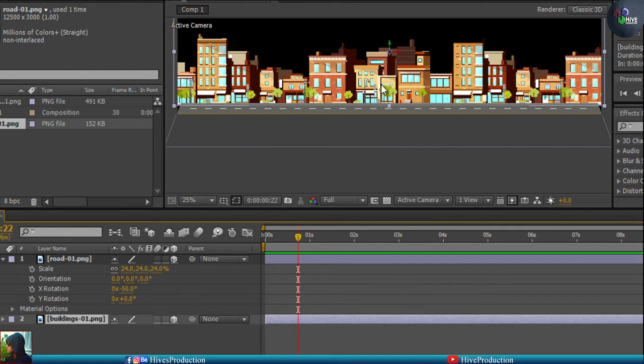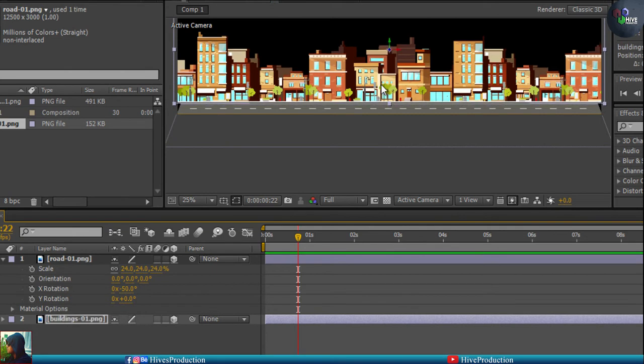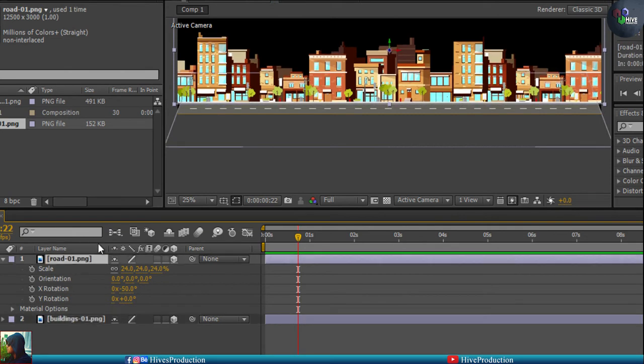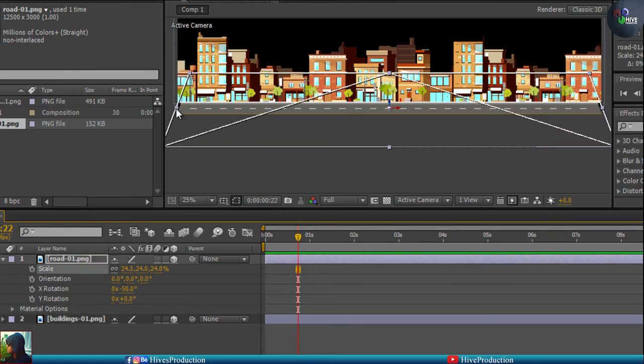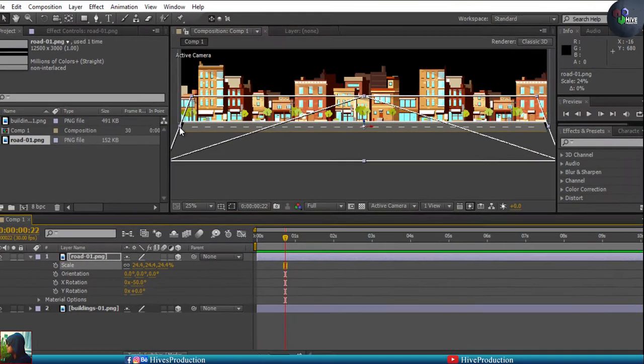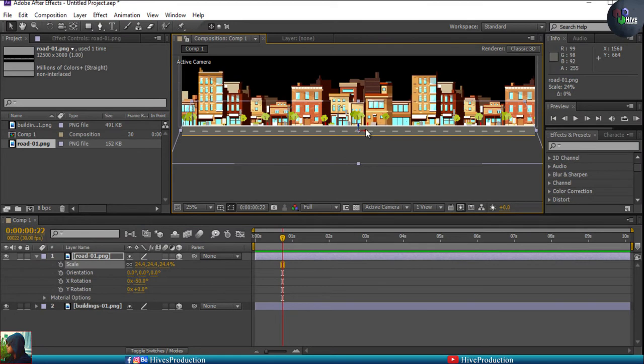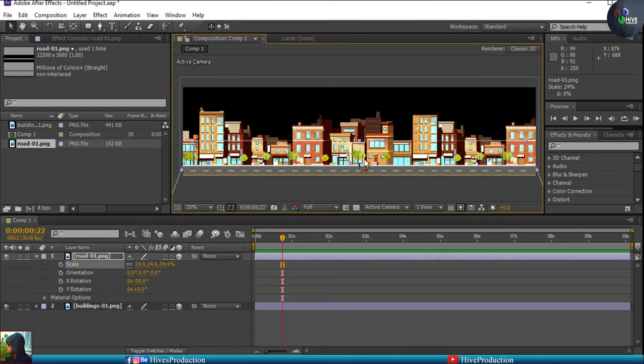Okay, so I'm going to pull this building up, more up, and then I'm just going to set my road something like that. So now as you can see, my road is fixed and my building is fixed.